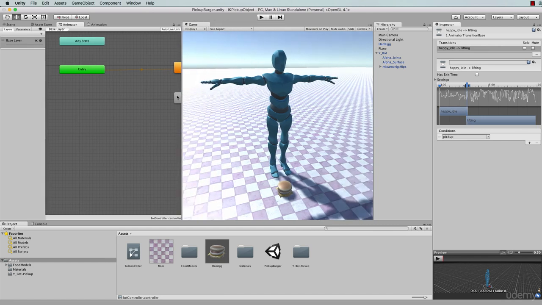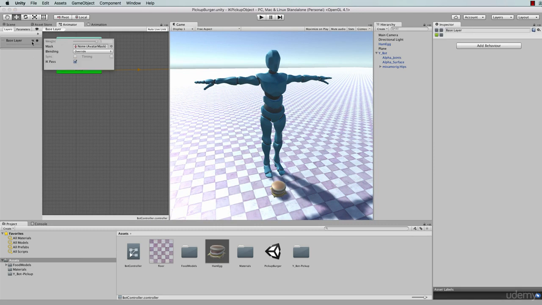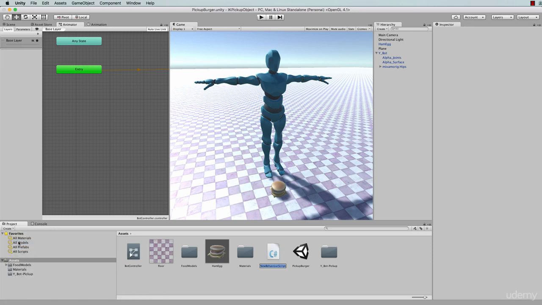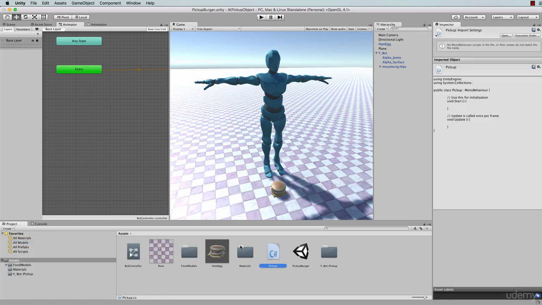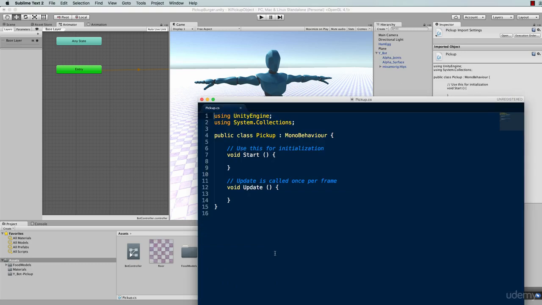We'll code that pickup to occur when we hit the space bar. Notice also that the base layer has the inverse kinematics turned on as well, so that we can influence the animation. Right, so let's begin by creating our pickup script. Over in project, go create C# script and call it pickup, attach that script to the bot, and then double click to open it up.